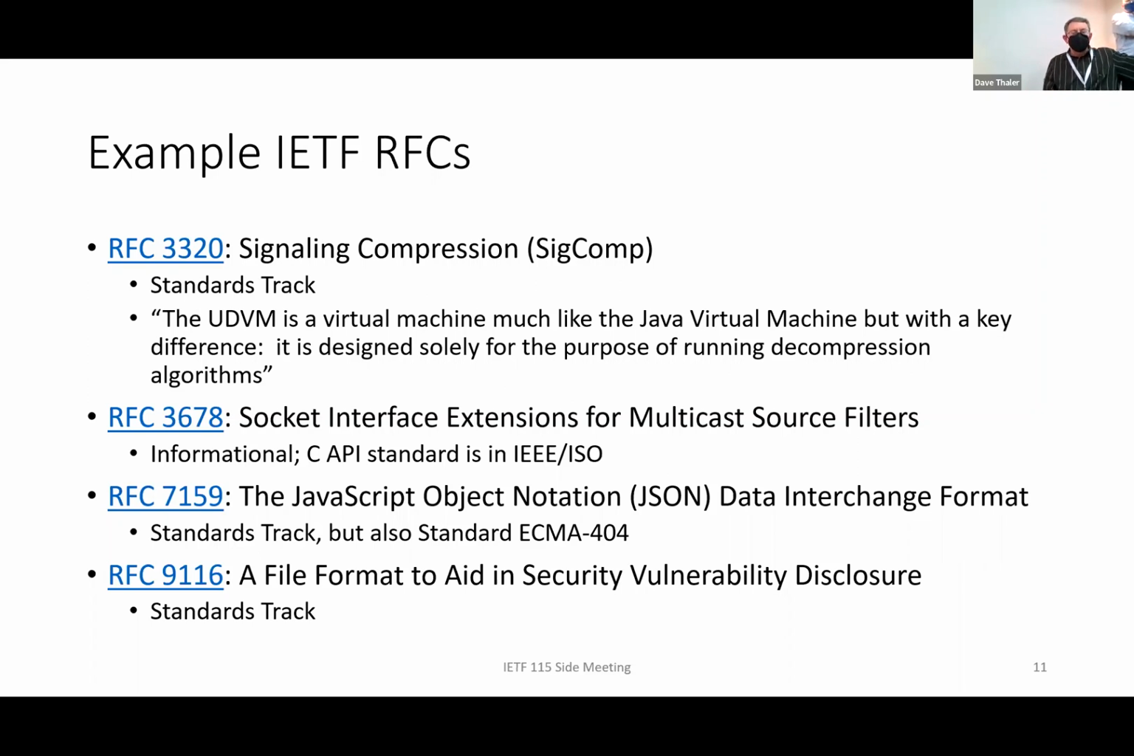Second example is an API. This is C APIs. In particular, this one is not a standard. This one is informational. The standard is over in ISO, because the IETF does not do C API standards. It can do abstract API standards and conceptual API standards, and we do have other examples there. But for the literal ones, the IETF doesn't do that.